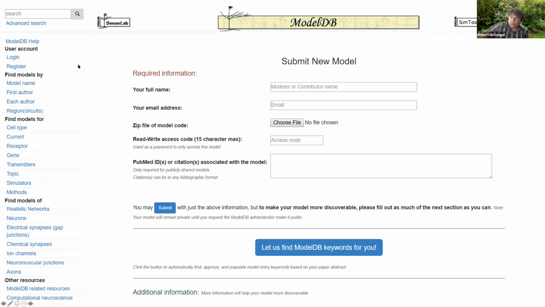ModelDB has the ability to do logins, but this is really not necessary unless you're doing administrative stuff. So what we actually ask instead is that you use what's known as a read-write access code. So basically a per-model specific password that you can share with somebody else. You can share it with your lab mates if you want to make a change. It's not your account personally. Nobody has access to your stuff, but this is one specific model that your lab has been working on. You can update collectively, so you can assign an access code for making changes.